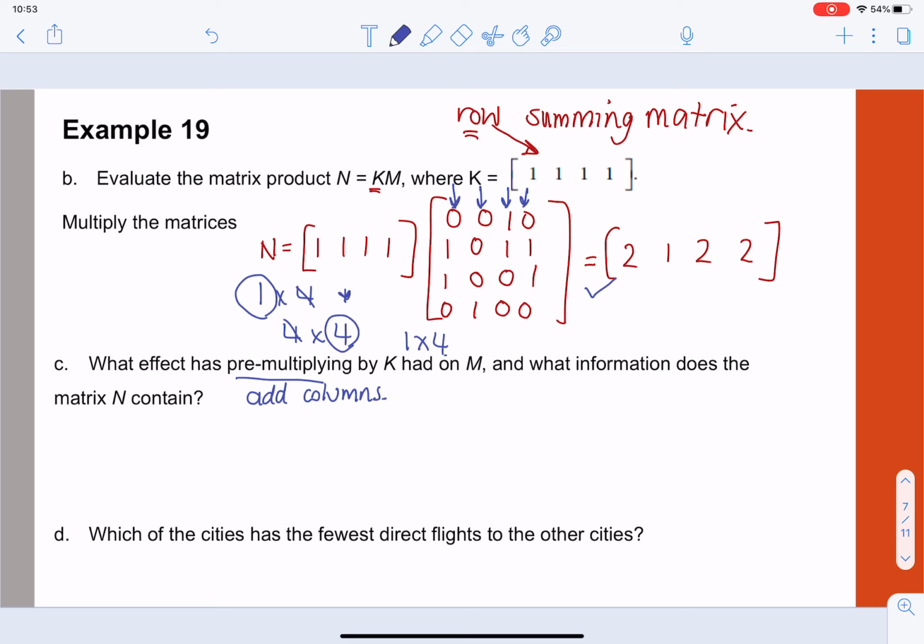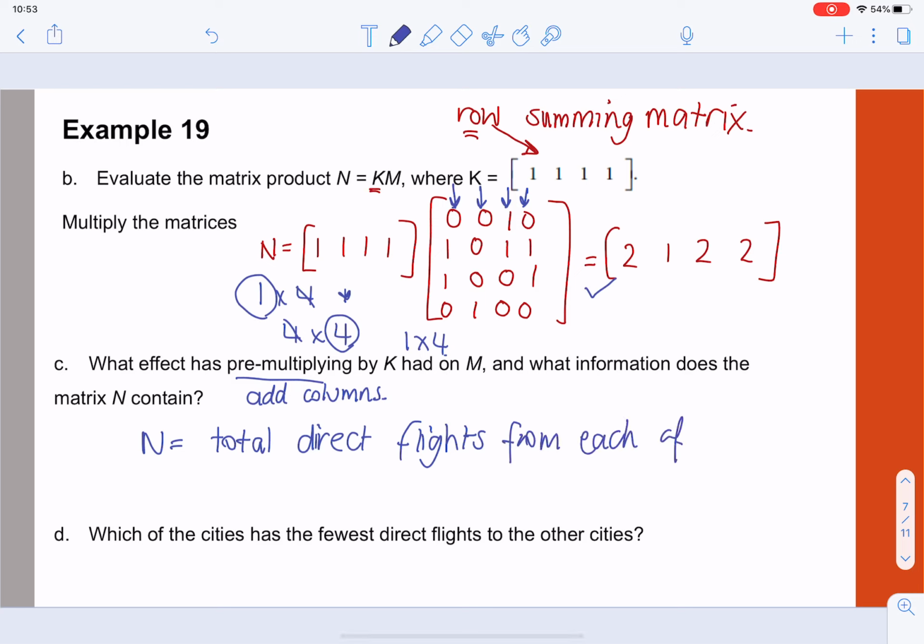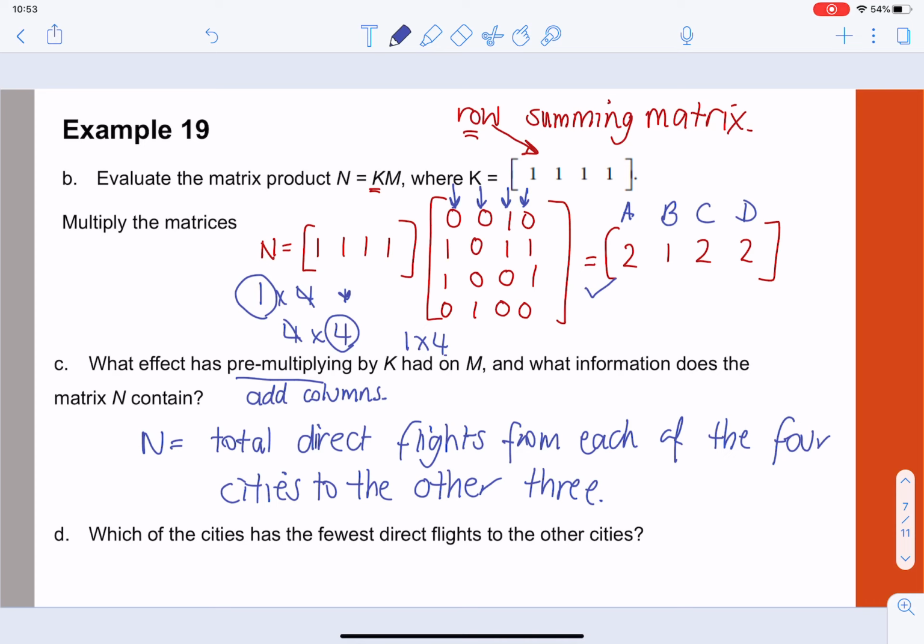And the information N contains, matrix N shows the total number of direct flights from each of the four cities to the other three. So if we had A, B, C, and D, that's from A to 2 other cities, from B to 1 other city, from C to 2 other cities, and from D to 2 other cities.